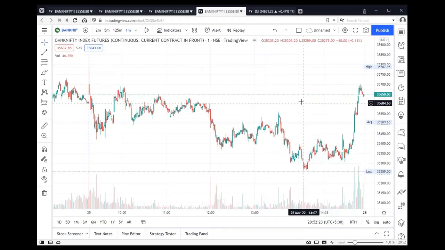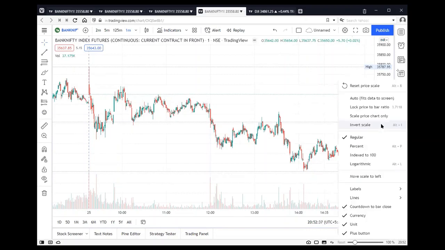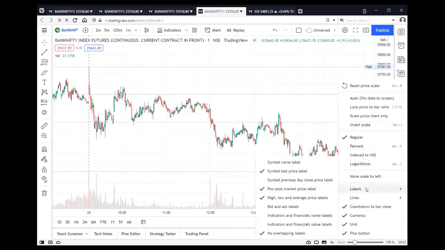Ajish, this was regarding one question put up by one of our participants on the average high low. Basically, there's a lot in store when you right click on the y axis, where the numbers are. There are labels down there. On the labels you have the average high low, and various other labels. The third tick that you have is the high low average price labels.